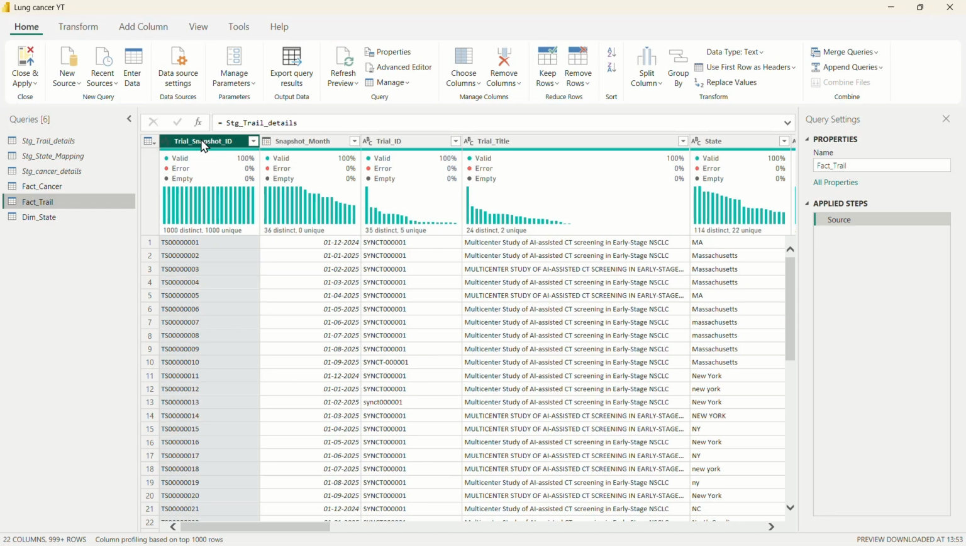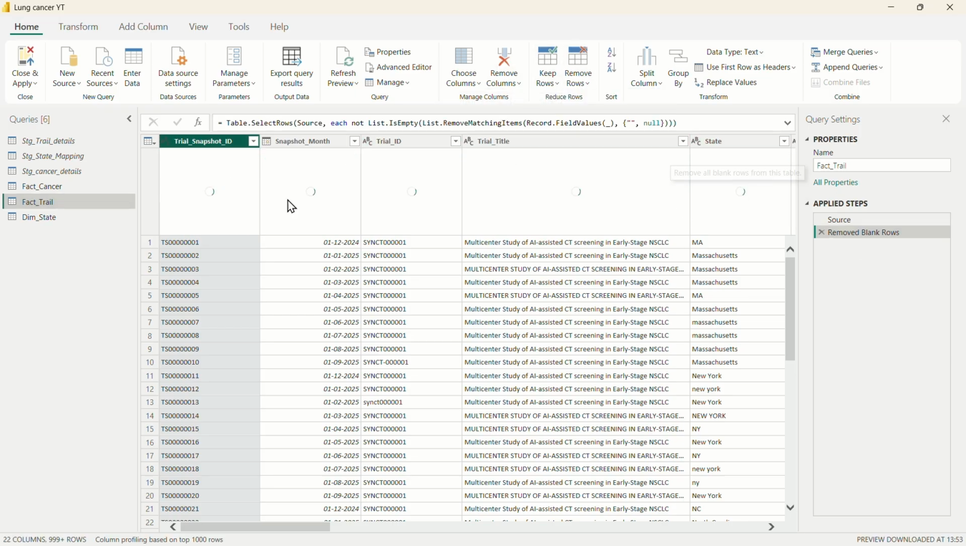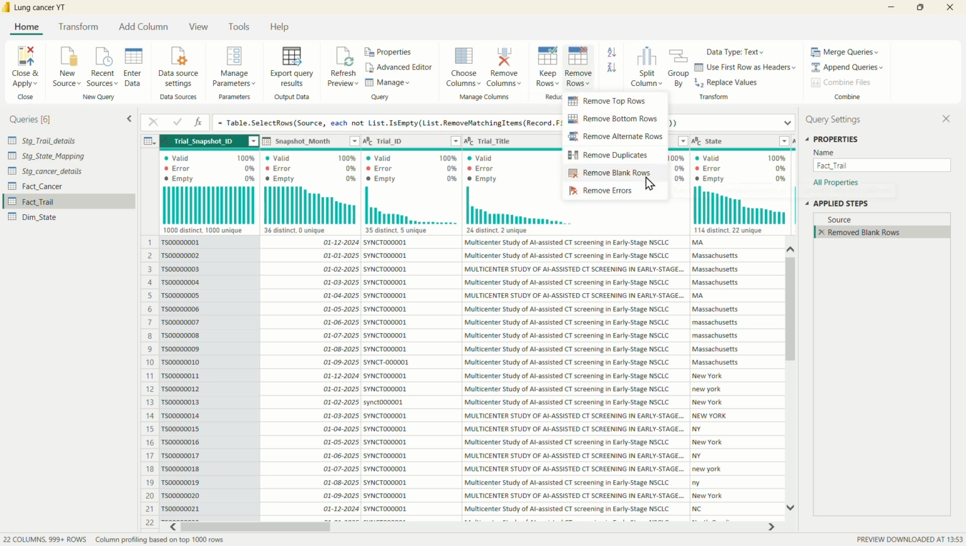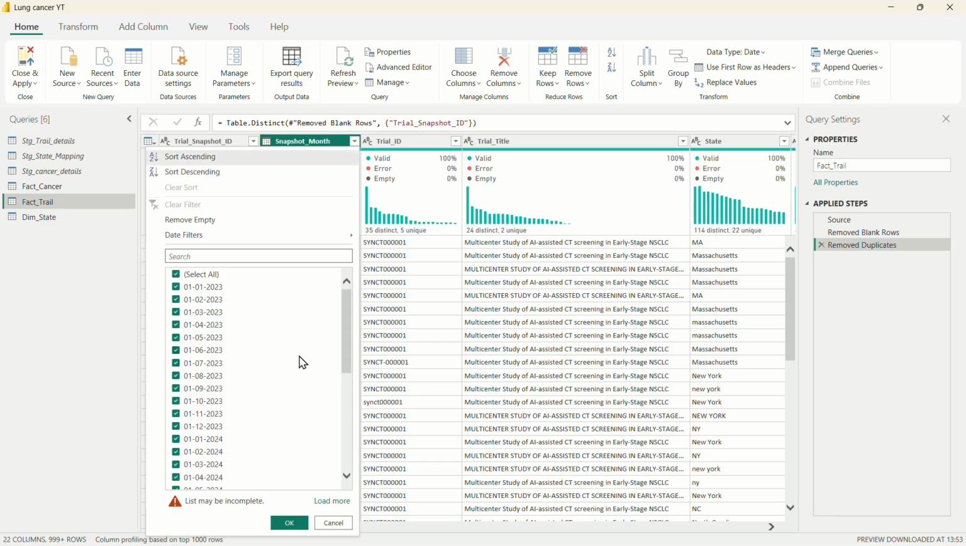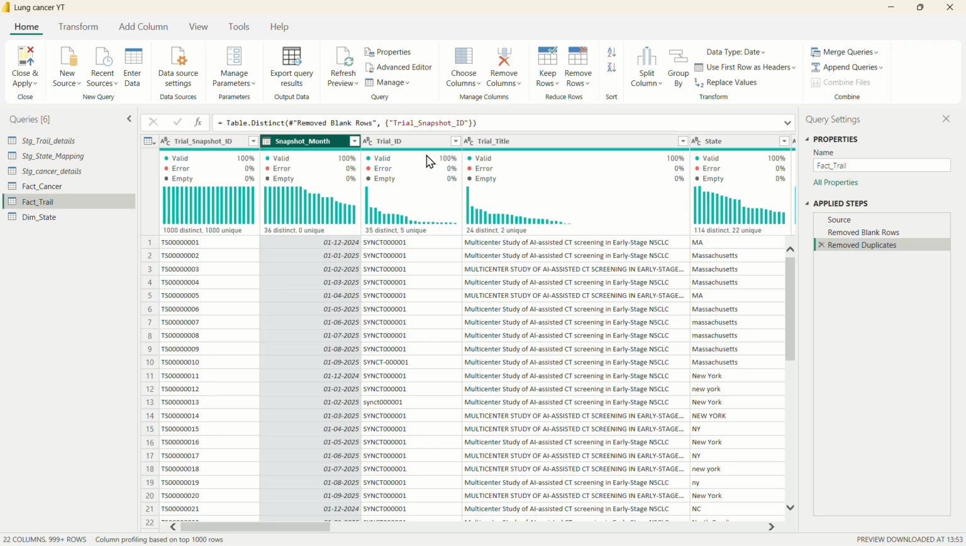So what I need to do is click on this trial snapshot ID, go to remove rows and remove blank rows. In the same way, go to remove rows and remove duplicates. So now the duplicate values and the blank values have been removed from our table. First, our snapshot month is already in clean format. You can see the dates are in proper date format, so we need not do anything about this column.